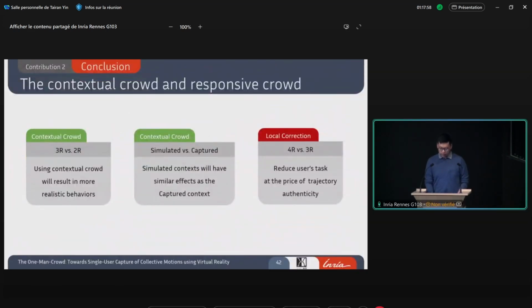So with these results, we validate our two hypotheses concerning the contextual crowd and demonstrate that the 3R process can effectively improve the trajectory realism compared to the 2R process. And that both the simulated context and the capture context have a similar effect. And then regarding the local correction strategy, we demonstrate that it helps the user to walk more easily through the crowd, but it didn't really improve the data quality at the end of the capture.